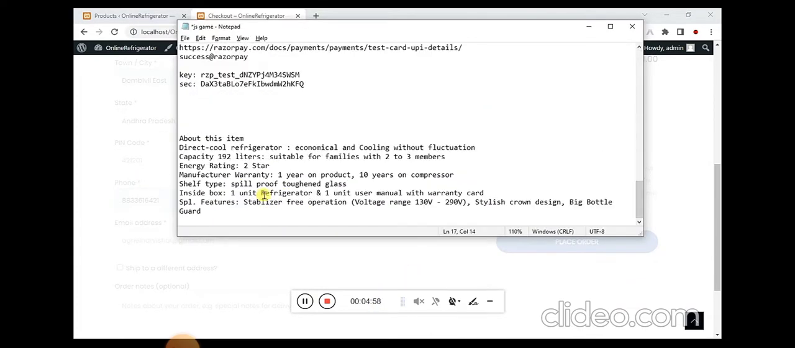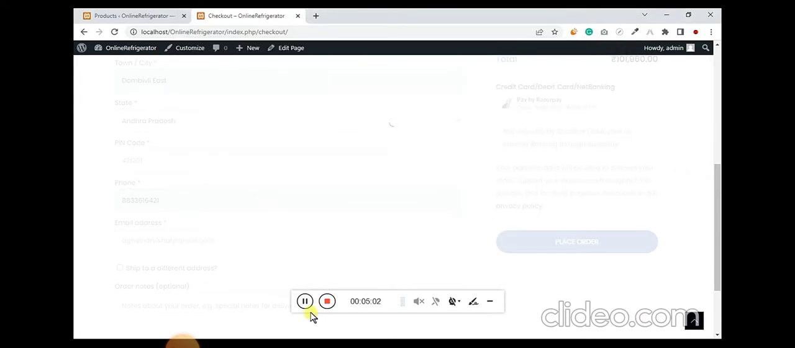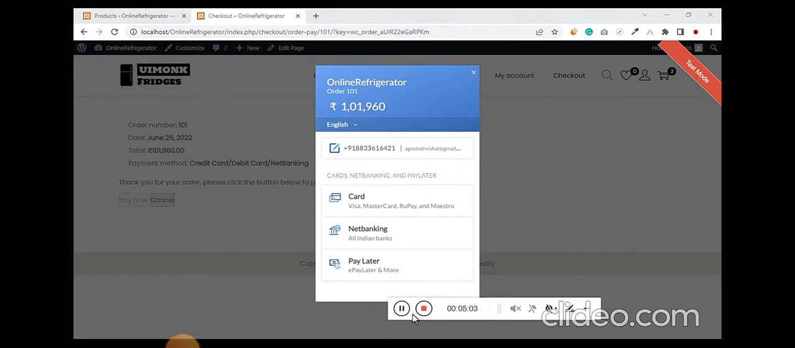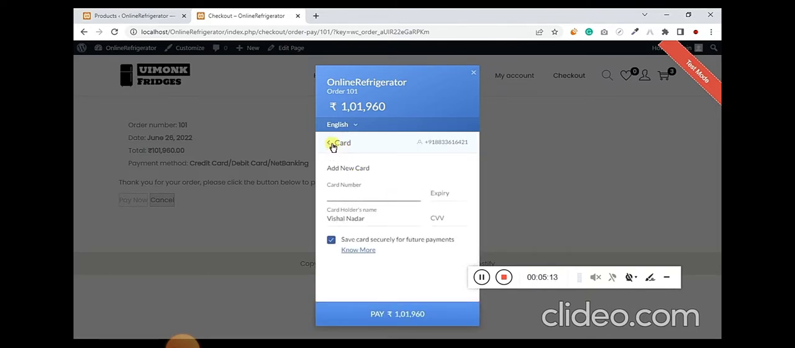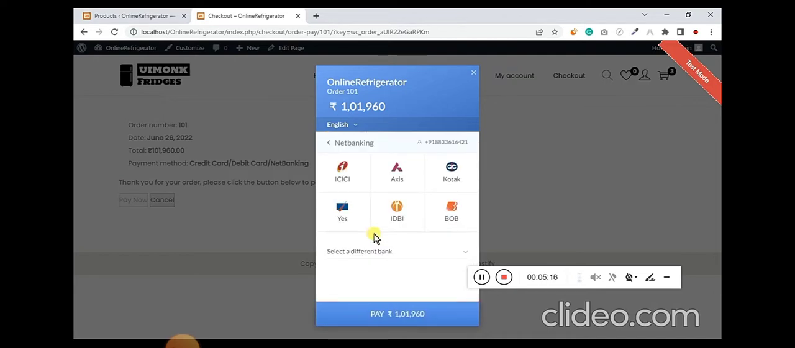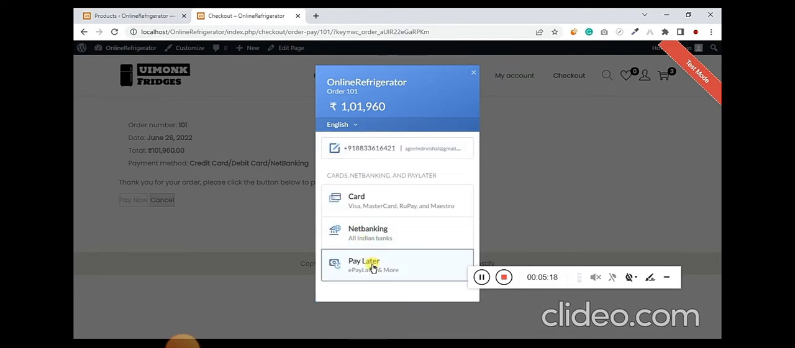You are about to pay for the fridges which you are about to buy. So we are going to implement Razorpay. Here you have the option of net banking, card and pay later. In the previous tutorial I have shown you how to add UPI as well. These are the bankings and these are pay laters.